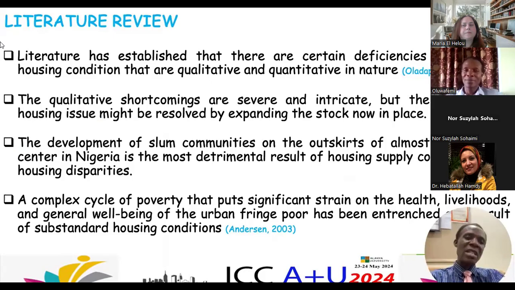So we have a complex circle of poverty that puts significant strain on the health, the livelihoods, and the general well-being of the urban fringe poor, which has entrenched itself and made it difficult, resulting in substandard housing conditions for the household holders in Nigeria.